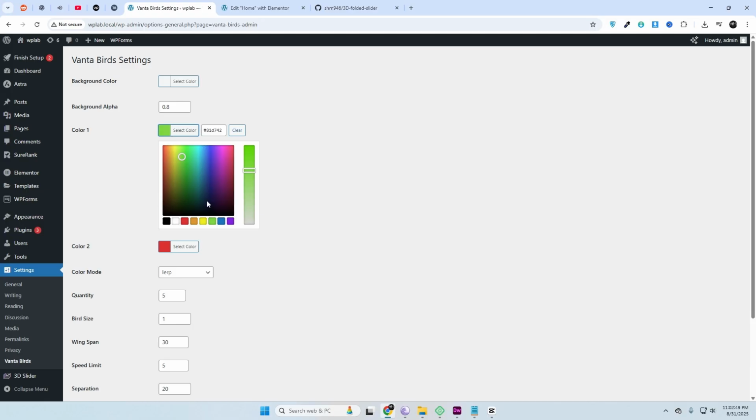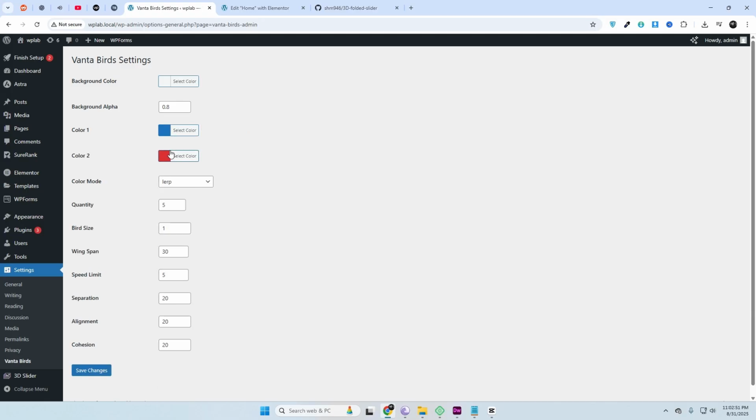Color 1 and color 2: pick 2 colors for your birds. The plugin will animate the birds using these colors. Color mode: select how the colors blend. You can choose from lerp, variance, lerp gradient, or variance gradient. Experiment with each to see which one looks best.